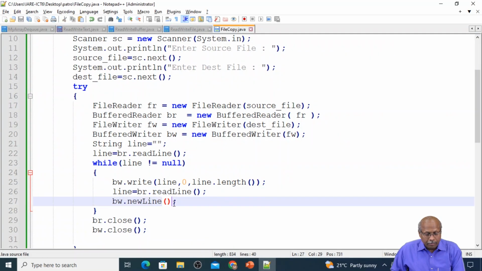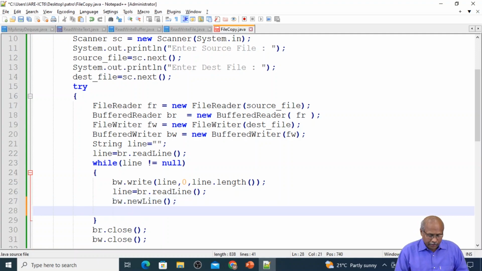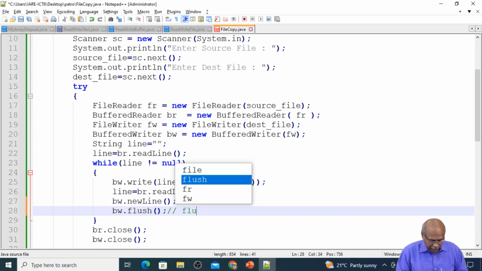So to have line by line, better introduce one more statement called bw dot newLine. Of course, here the buffers are cleared and it is writing automatically, but sometimes it may not write. To avoid this problem, please write the statement called fw dot flush. Once you write the flush statement, that line will be flushed. That means it will go to the system directly, meaning the buffer will be cleared. So the writing problem will not be there. So better always flush it. This will flush the stream.